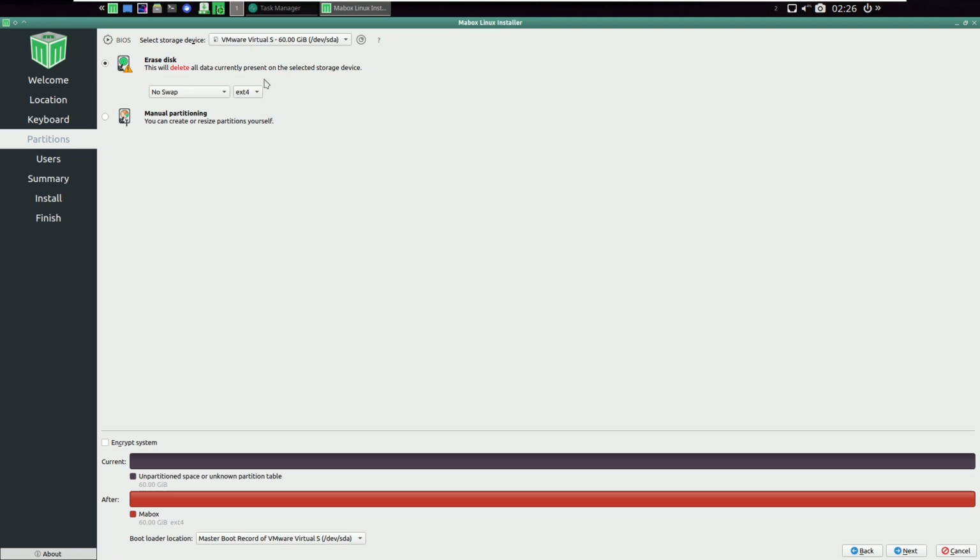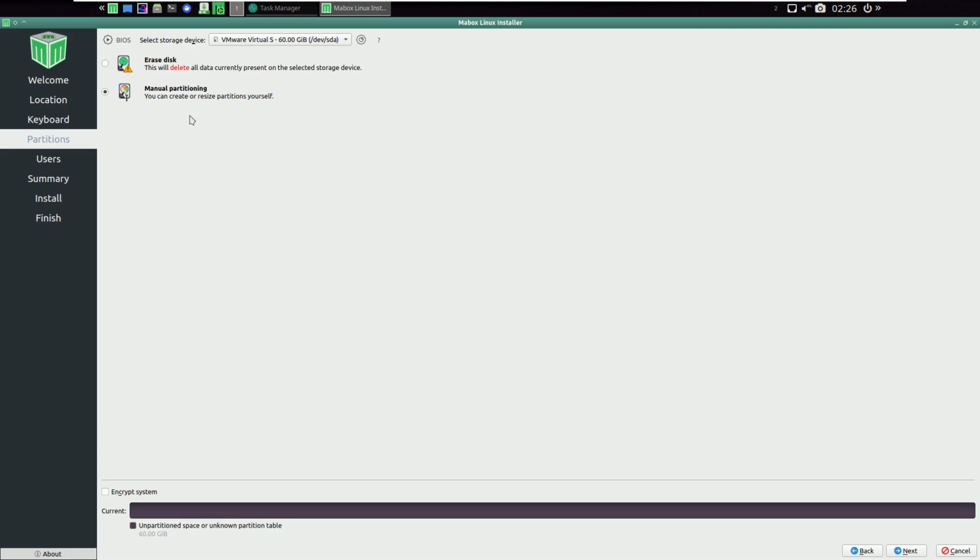Even if you have photos, media files, videos, whatever it is, it's going to clearly delete it, and it's going to install Mabox Linux without anything. So it's just like a single operating system. Here are the options. And for manual partitioning, you need to create a partition before choosing this option, and the partition will be available right there.